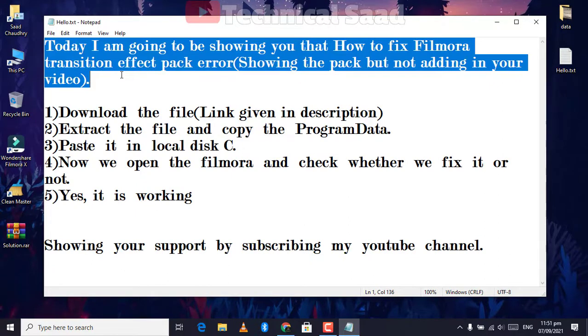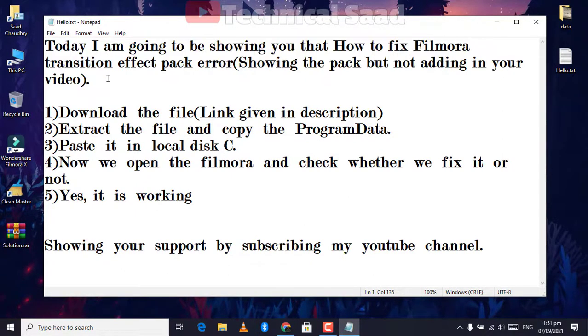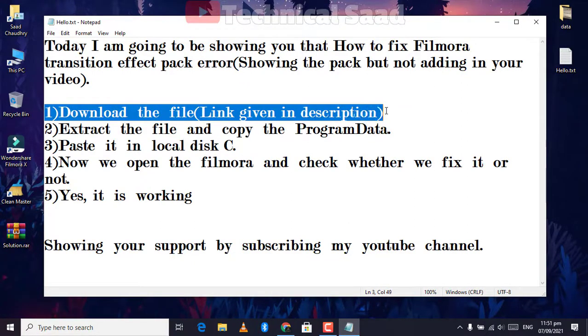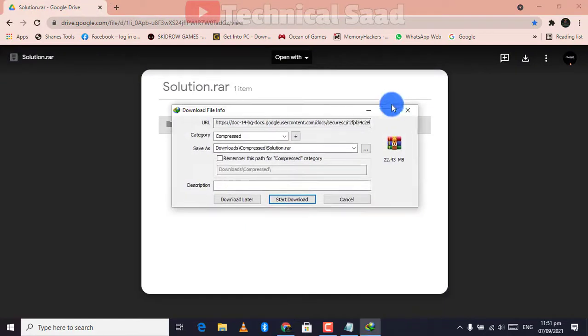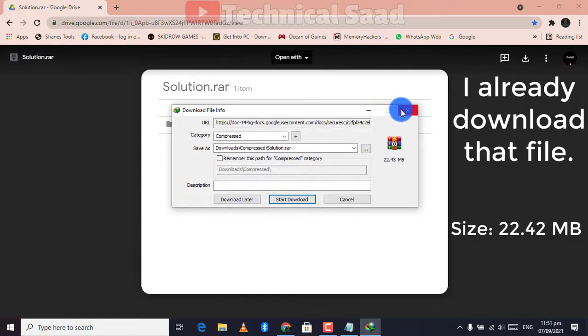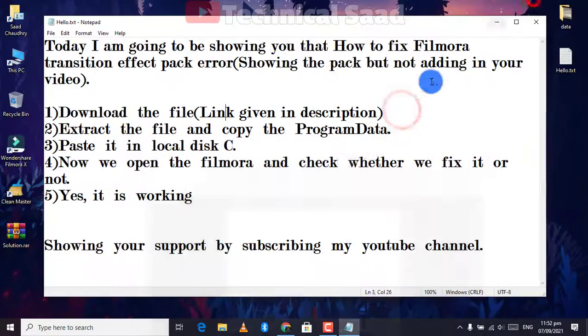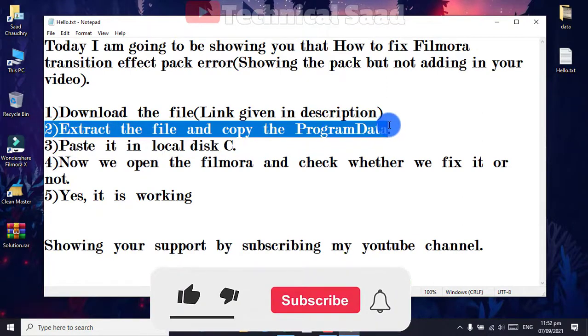Today I am going to be showing you how to fix the Filmora transition effect black error. Download the file, link given in the description. Extract the file and copy the program data.